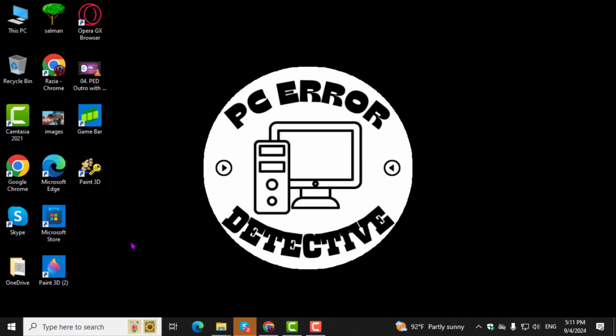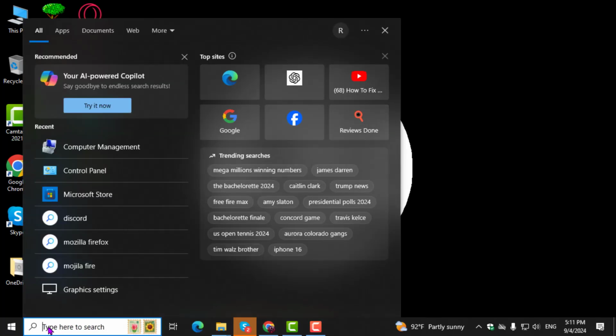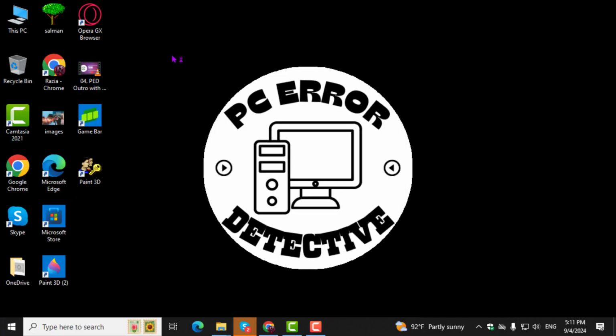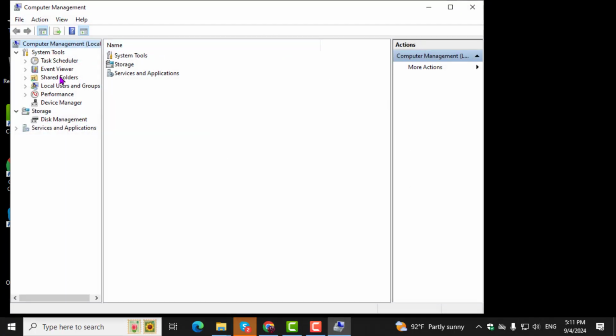Step 1. Click on the search box on your taskbar and type Computer Management. Select it from the search results to open the Computer Management window.